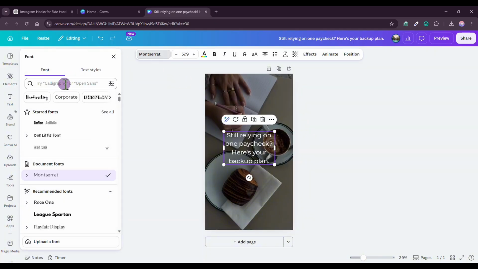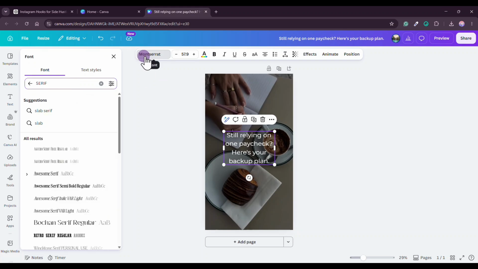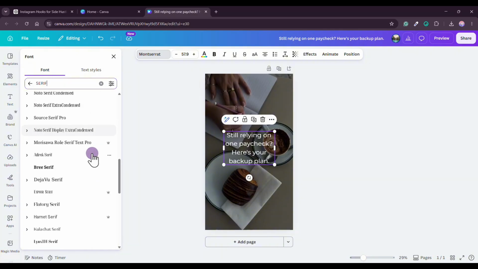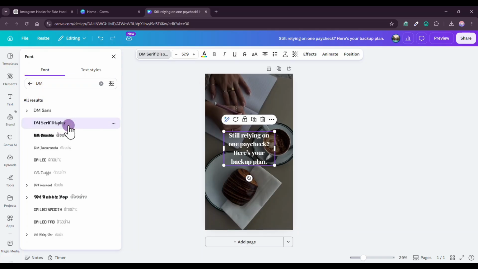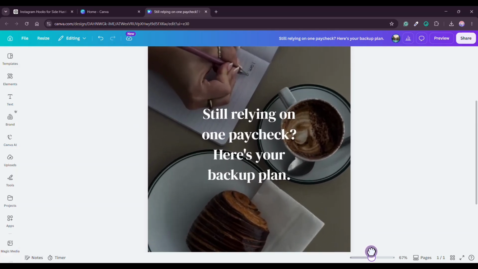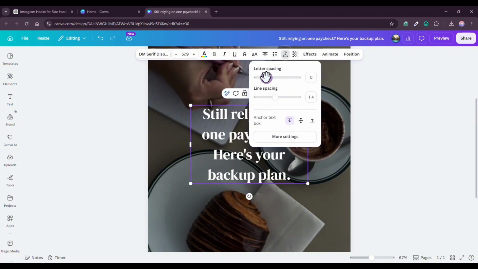Also, I'm going to search for serif because I want to use a different font. So select the font drop down and go into the search bar here. And let me see. So I'm going to use this one called DM Serif Display. And let me just zoom in just a little bit just to see if we like how our text is looking. So are you comfortable with the gap between each sentence? If you're not comfortable, you can select it. Select this little advanced setting here for your text, and you can play around with the spacing of the letter, and you can play around with the line spacing between each sentence.